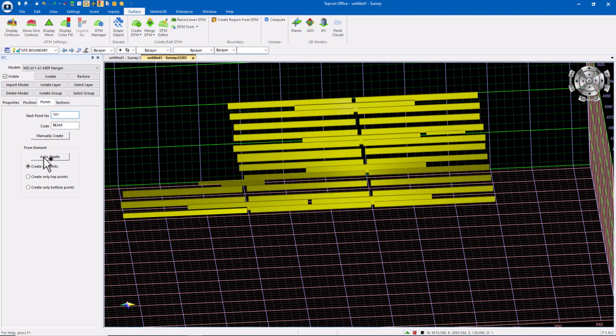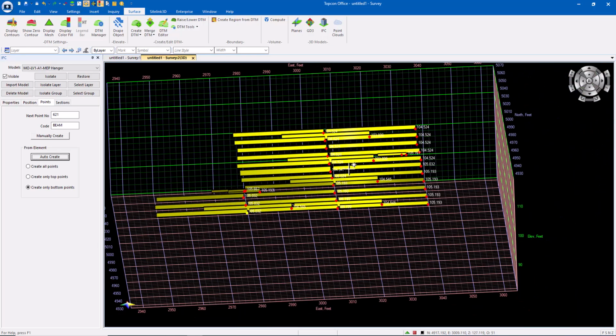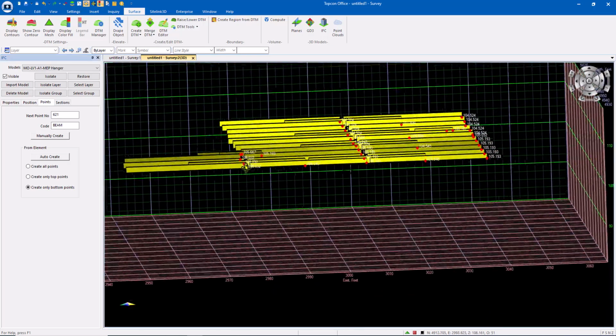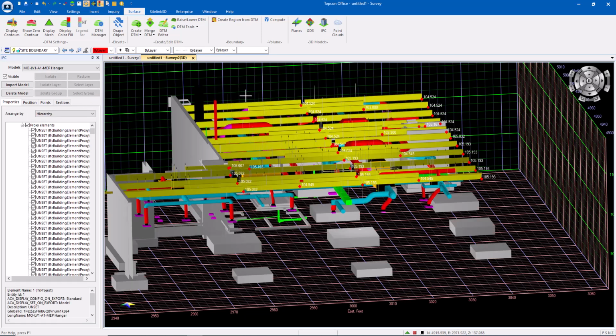You can still manually create these, or you can auto create the top points, the bottom points, or all points. I'm going to say do the bottom only and auto create the bottom for those. Okay, so the ones that are 3D solids that it recognized, we can do. Layers we can restore, and then we can go on to the next entity.